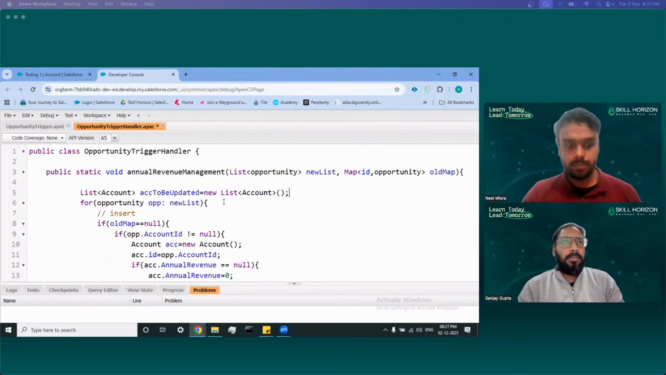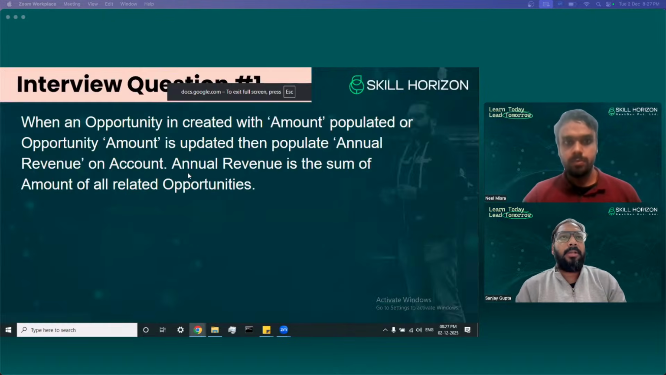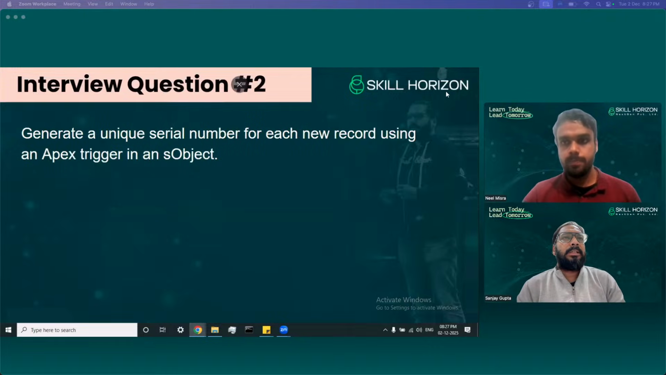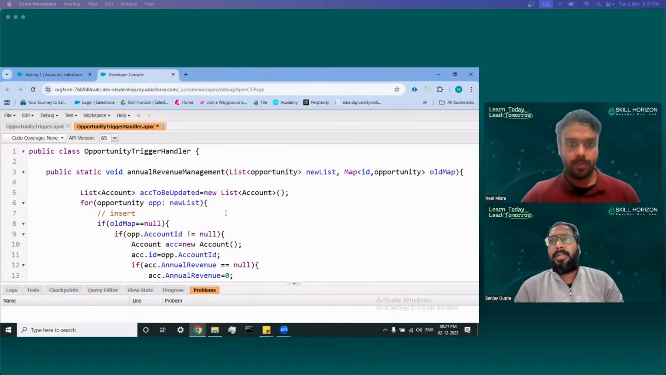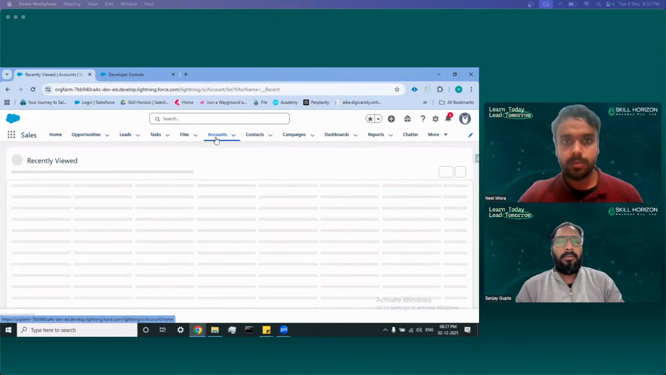So just go to the slides. And we have another requirement now here. We need to generate a unique serial number for each new record using an Apex trigger in an sObject. So just try to solve it. Whenever a record is created, you need to create a unique serial number for that particular record. So I can try it on any object. I can try it on account. Yeah, sure, you can, no problem.